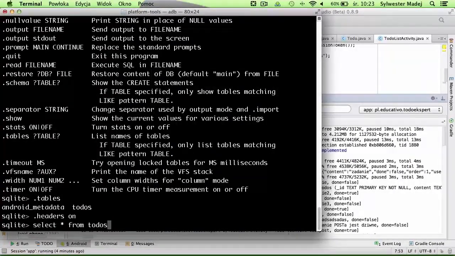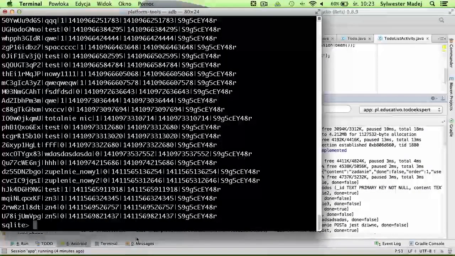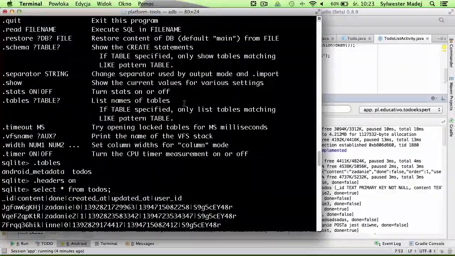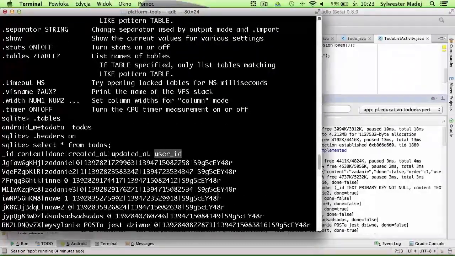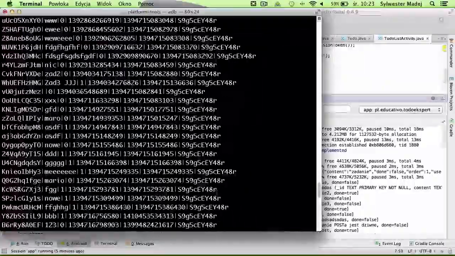Now we execute a simple select. This way we get the complete elements of our database. For instance, we see here the fields of ID, content, the done flag saved in a form 0/1, created at, and updated at as a timestamp, as well as user ID. The last column allows us to identify which logged-in user the entries belong to. Thanks to this, we'll be able to display only the entries belonging to the given user.